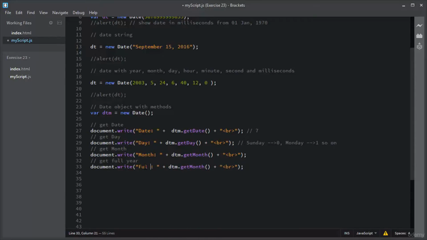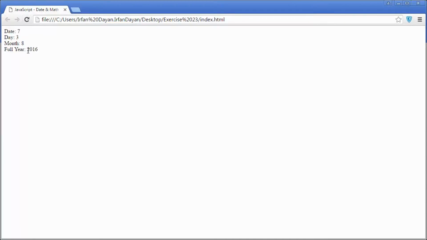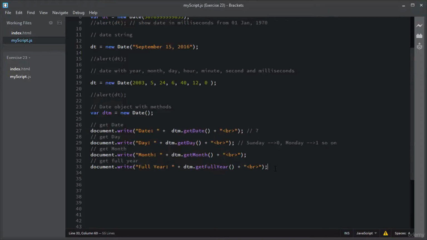Full year. I'll use the getFullYear method. I'll save this script and refresh, so you can see it returns 2016, the full year value. You can also get the time values, like you can get hours.